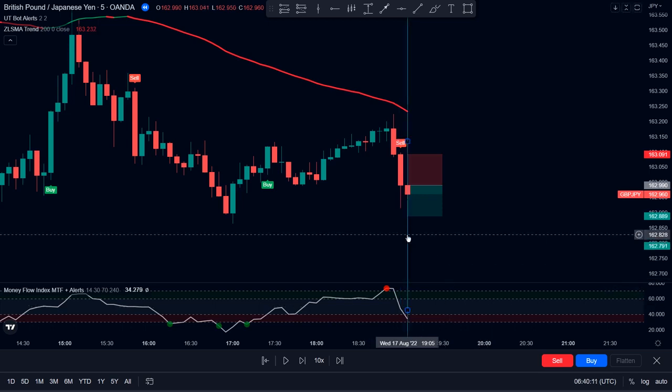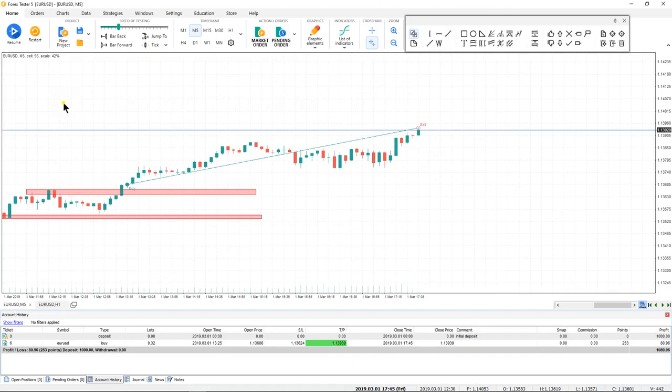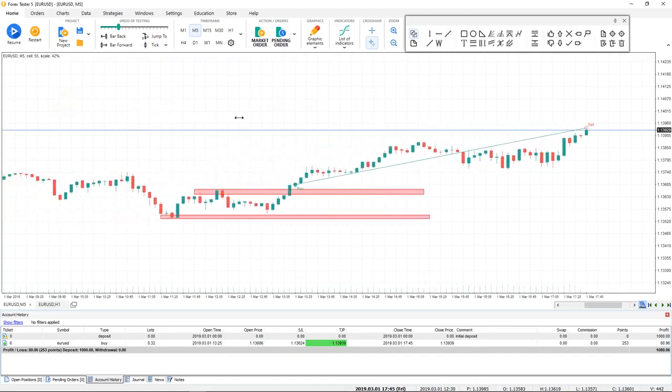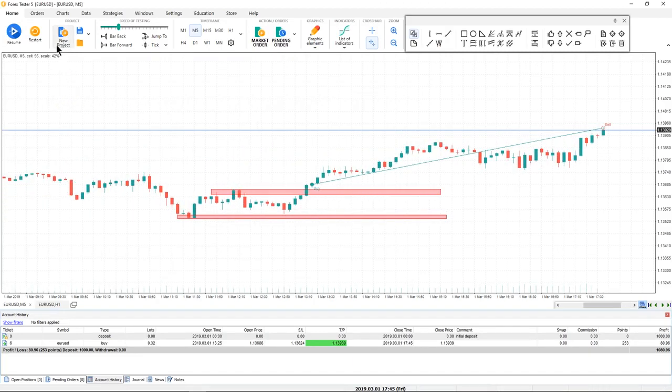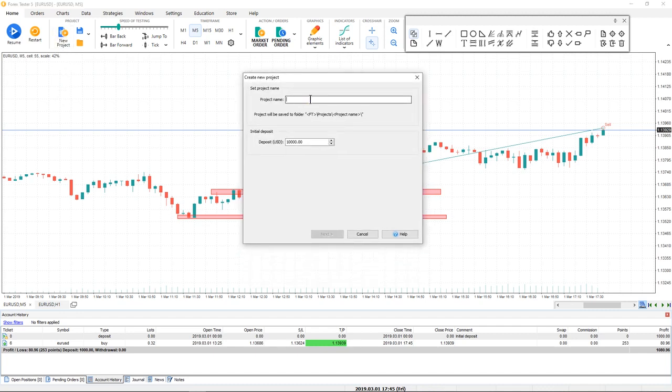Right here, as you can see, our entry candle is on August 17th at 1905. Now, to take this trade on Forex Tester 5, the first thing you're gonna need to do is click on this new project icon right here. Type here your project name, your account balance to start with. For me, I'm gonna go with $10,000 and then click next.